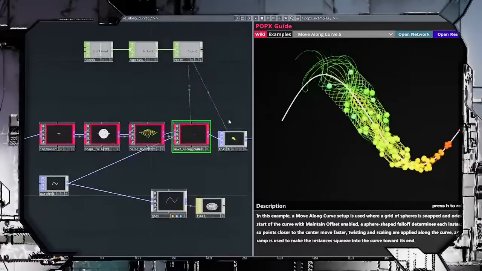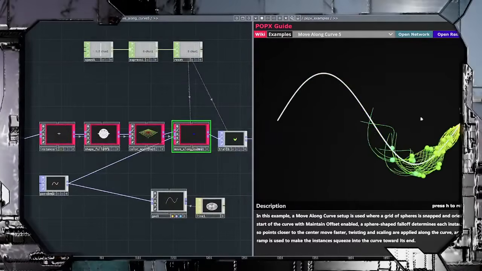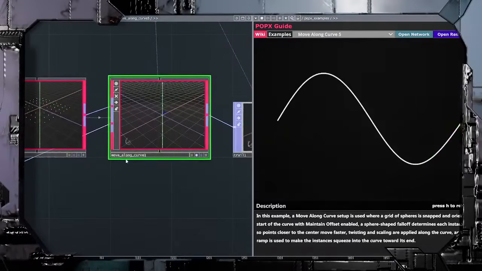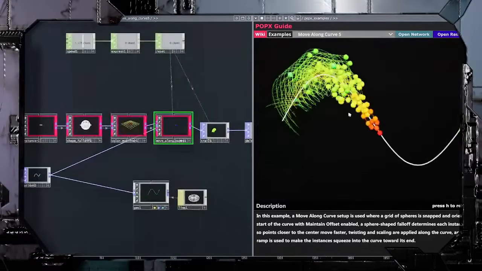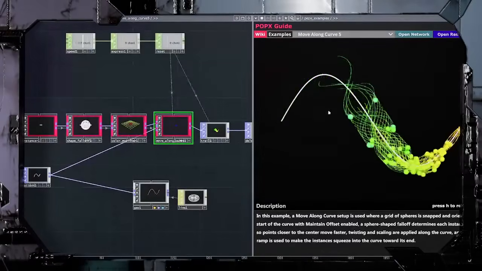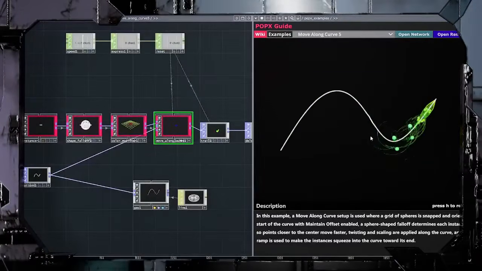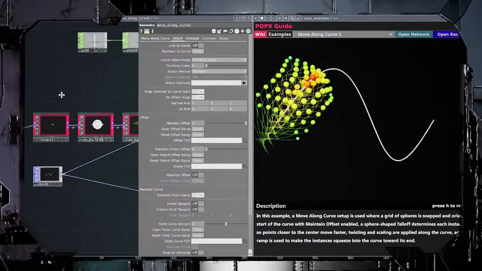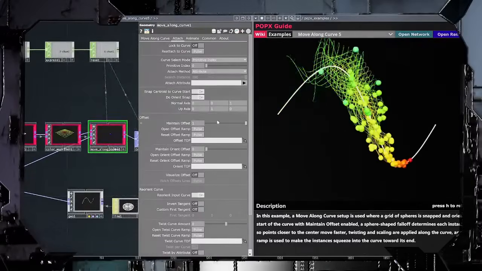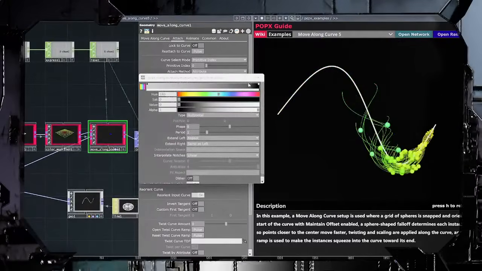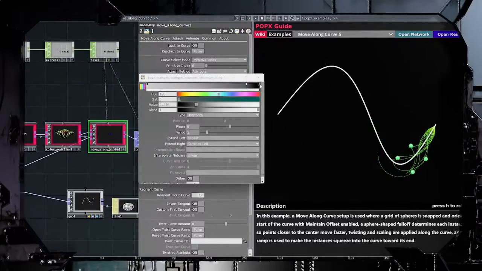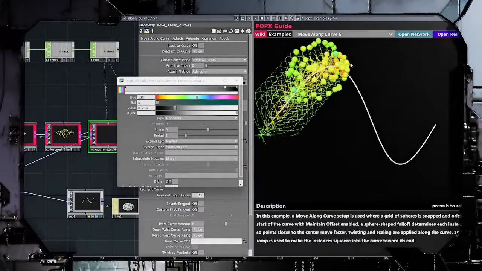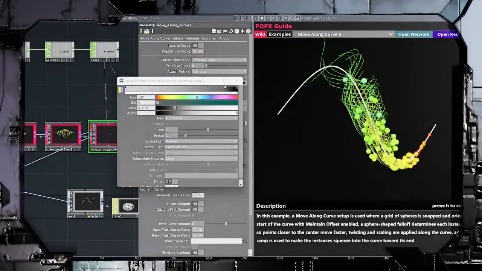Yeah, so here what we are seeing, basically, I call it the POPX move along curve. A bunch of spheres are moving along this nice curve, and you can control the offset from the curve using a ramp. So, for example, if you can see it, they start when they are far away from the curve, and then slowly they get squeezed inside.